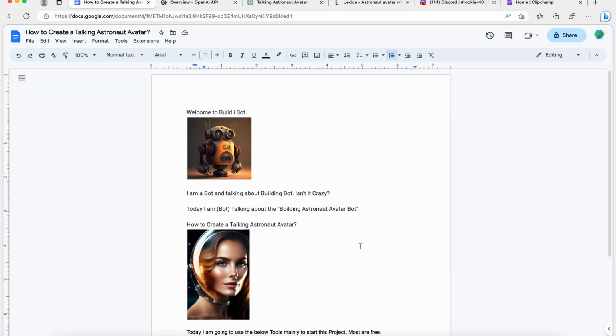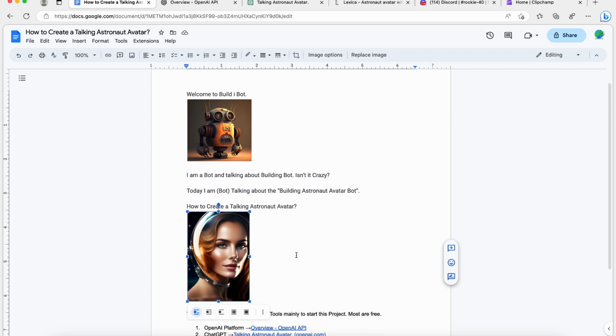I'm a bot talking about building a bot. Isn't it crazy? Today I'm talking about building an astronaut avatar bot. This is a bot, okay? And how to create an astronaut avatar bot. This is our astronaut avatar bot example.